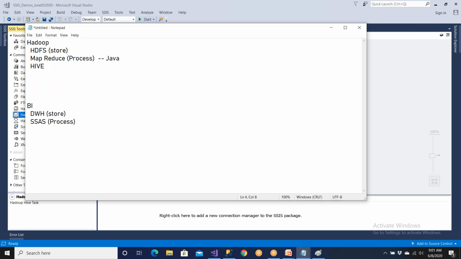So they don't have only one, they have multiple things. For processing purposes, they have Hive. Then they have Pig, which is also for processing purposes. Then they have NoSQL. This is also for processing purposes. They have a lot of things available here for processing.